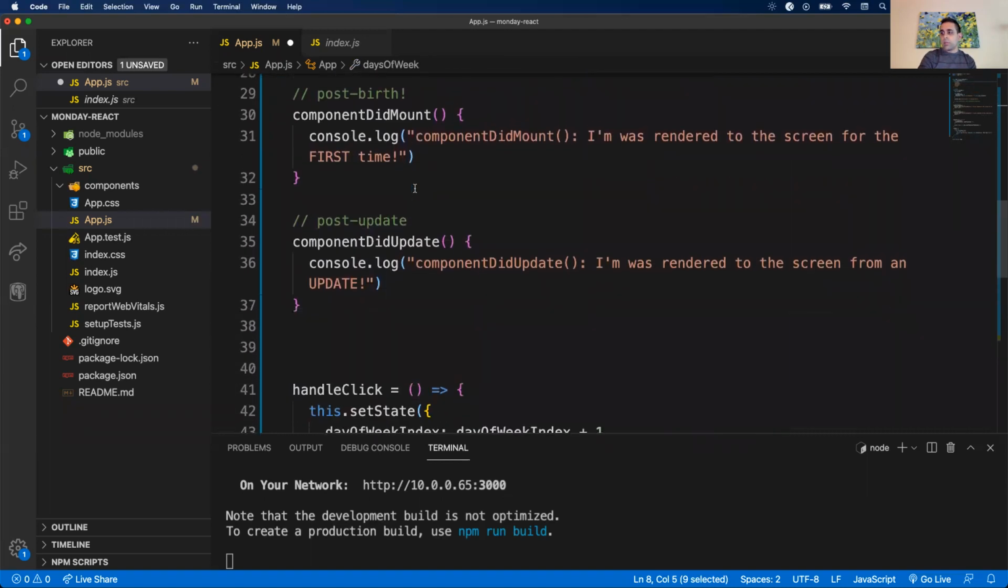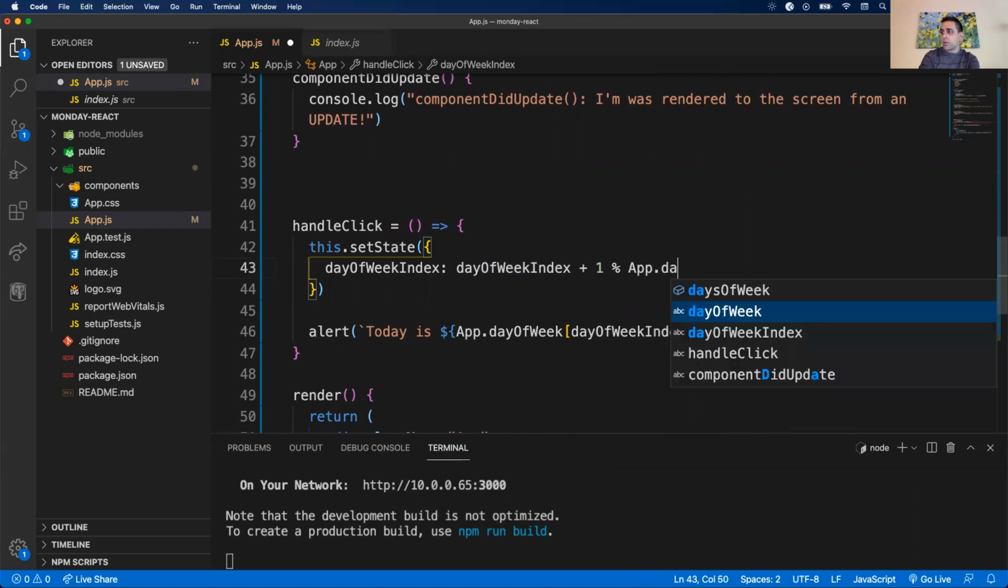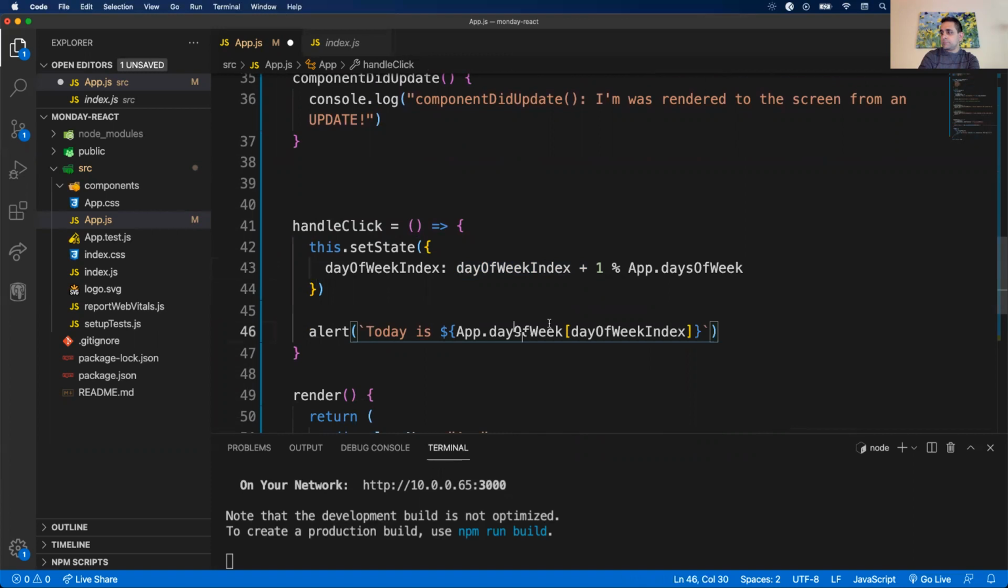But if I increment my value like such, I should get to the next index, and I should probably mod this by the size of my data. So I'll do app.daysOfTheWeek.length. Why am I modding this?